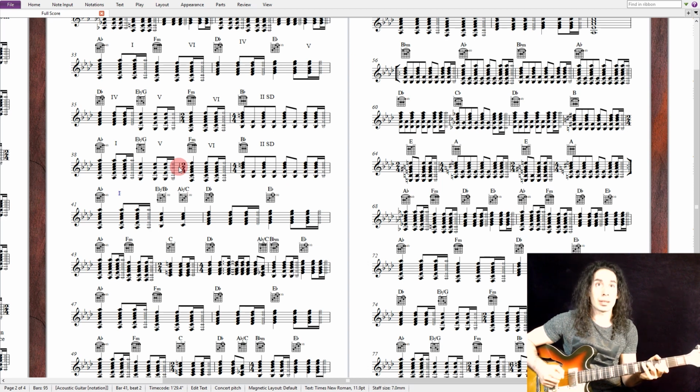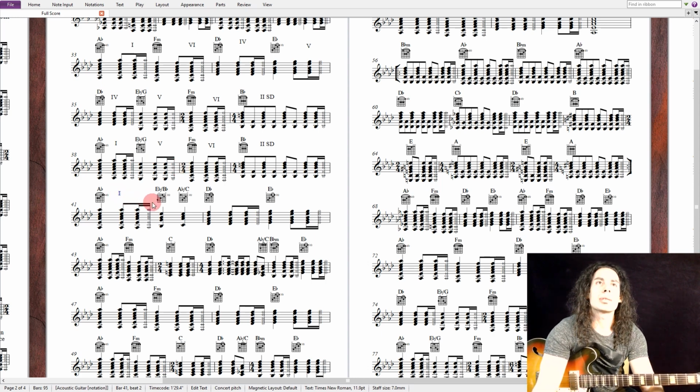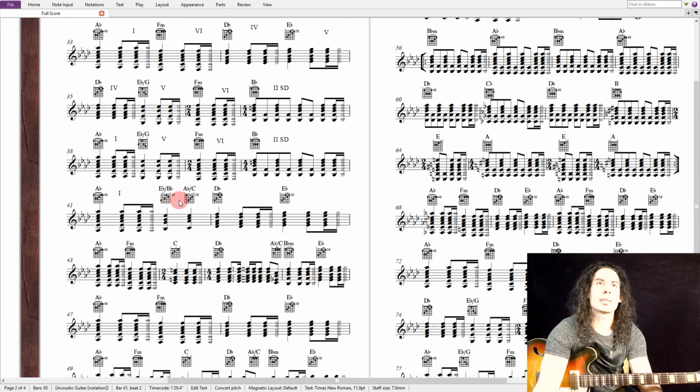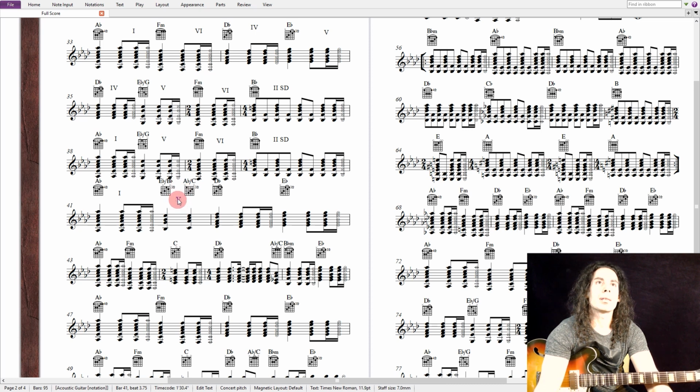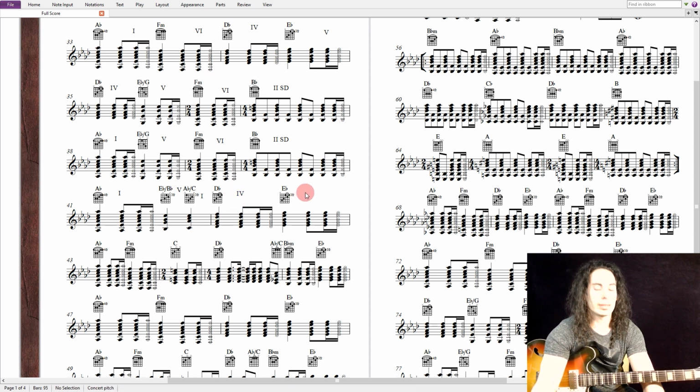And then to the E flat, okay? So this is a 5, this is 1 on inversion. Now we have D flat is the 4th, and E flat is the 5, okay?